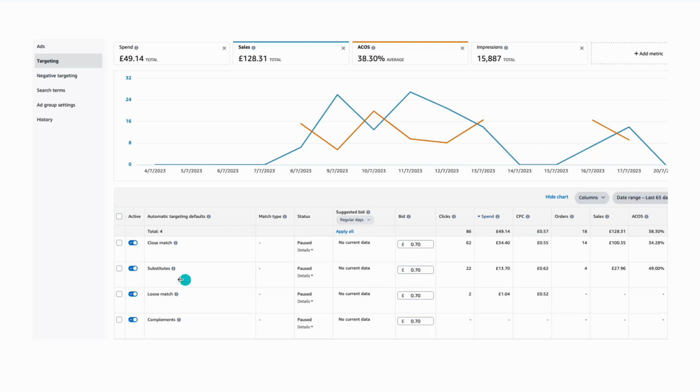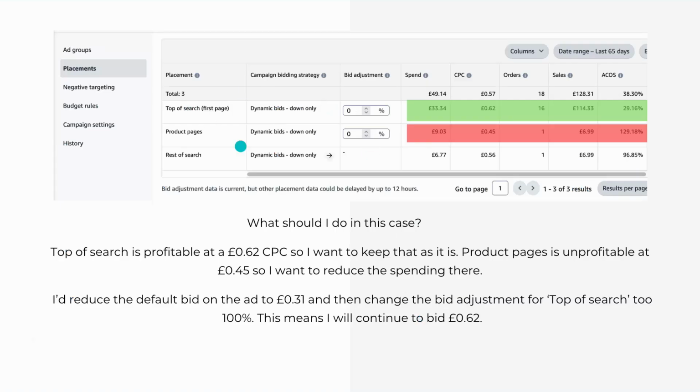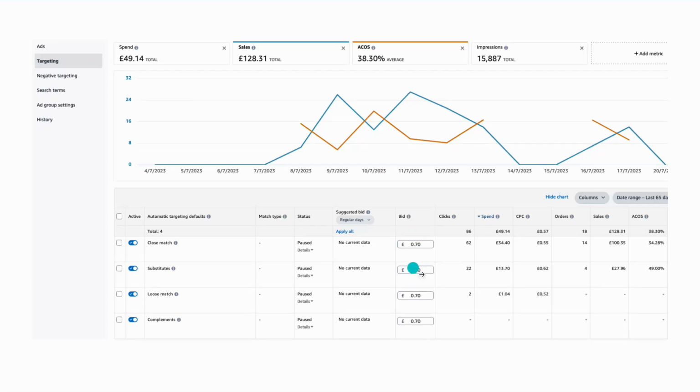On the other hand, in terms of substitutes, it's not being very profitable at a 70p bid with a 62p cost per click. So if we want to, we can just lower this down manually to something like 50p or 40p or whatever, and just keep this bid as it is, and the same with these two ones. So it's exactly the same logic as we've just seen in this placements tab. The only difference is it's actually easier because you haven't got to do any maths in terms of bid adjustments and percentages. You just manually go in and change the bid.